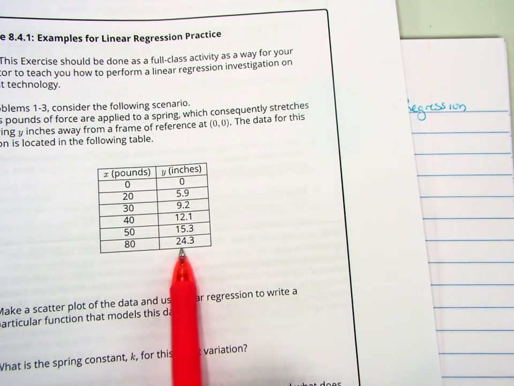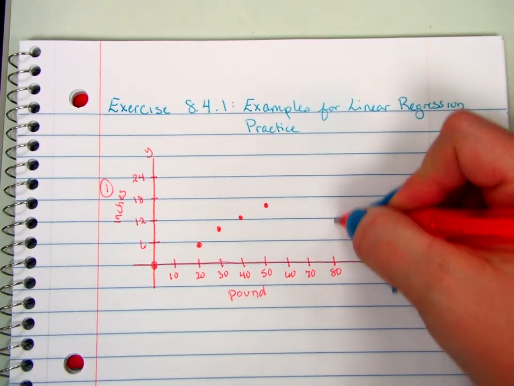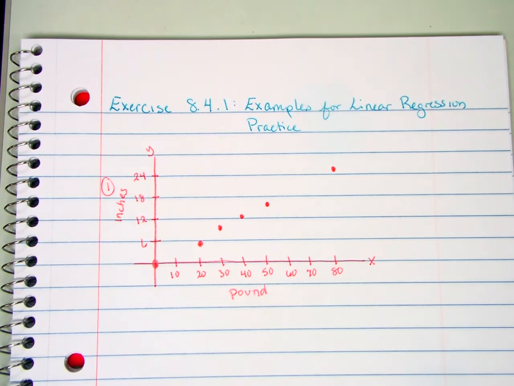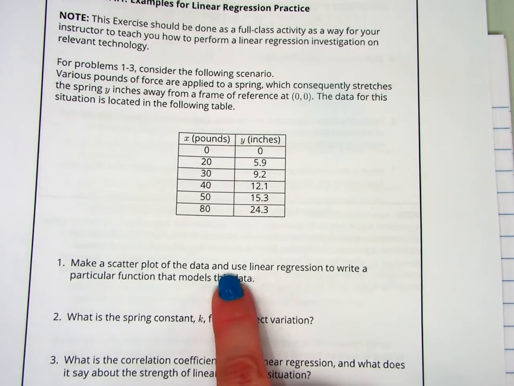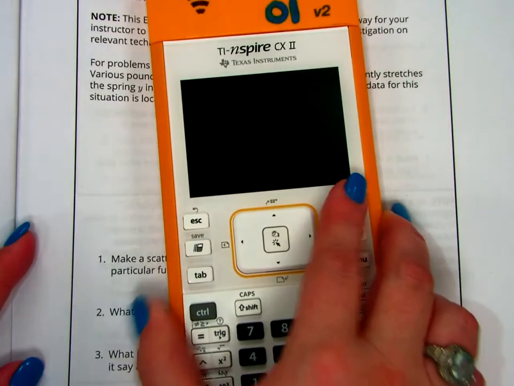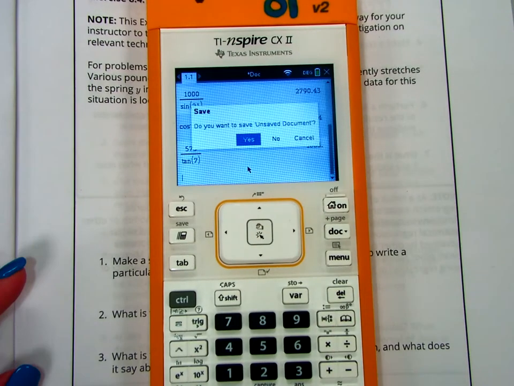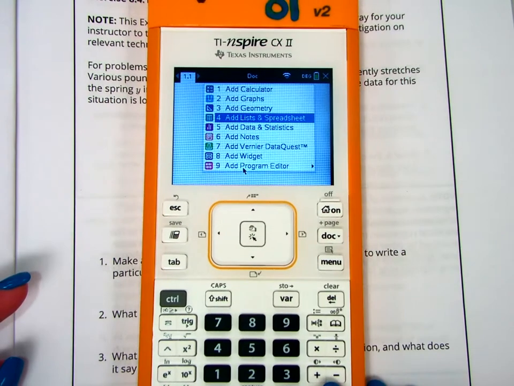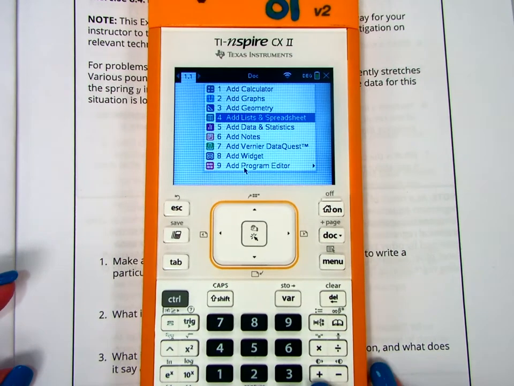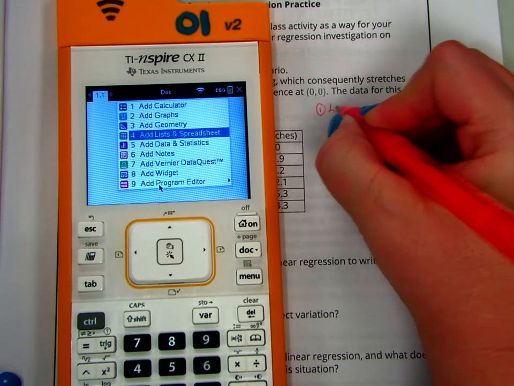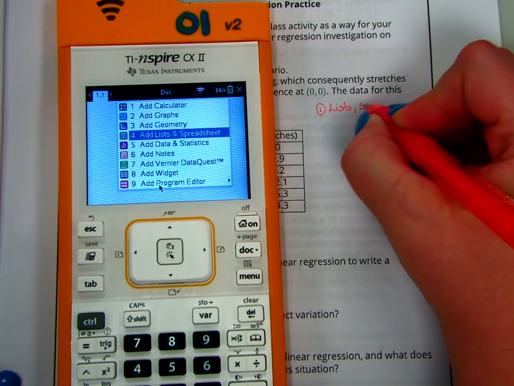60, oh, we don't have 60. 80, 24.3, just above 24. So there's my scatter plot, hand drawn by me. Number 1 also wants me to use linear regression to write a particular function that models this data. Okay, so in my calculator, when I get a new document and I don't save the old document, we are going to go to lists and spreadsheets. Okay, so the first thing we're doing for number 1, we're going to go to lists and spreadsheets.